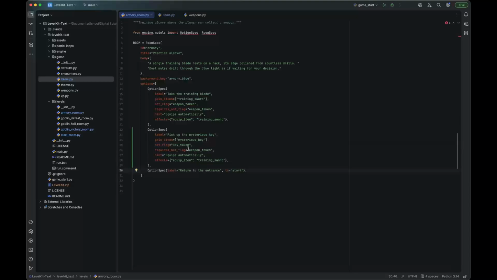Again, the same thing would need to happen here. We don't want to now know that the weapon was taken. We want to know that the key was taken. The hint here is something that might appear on our particular key.